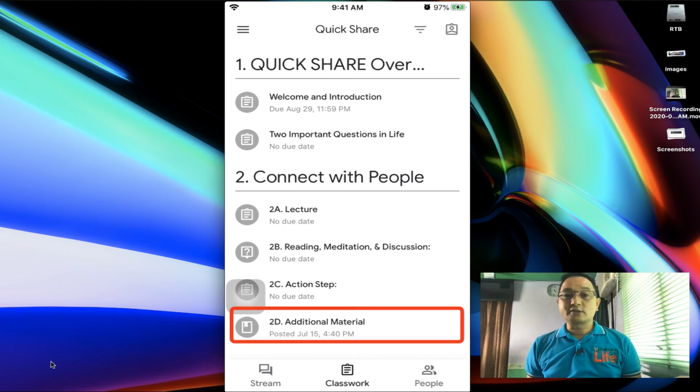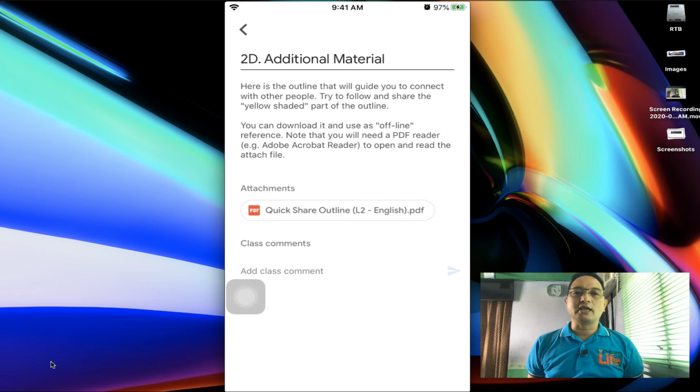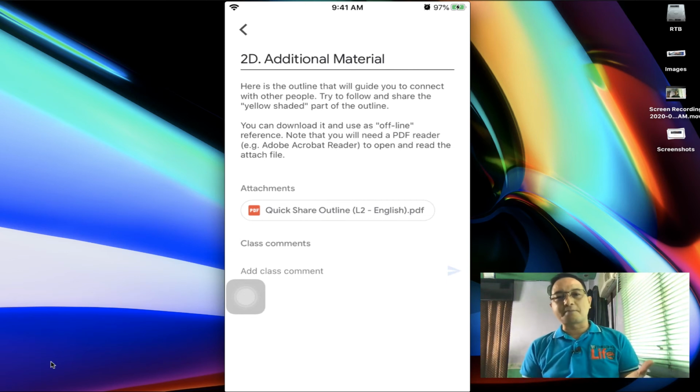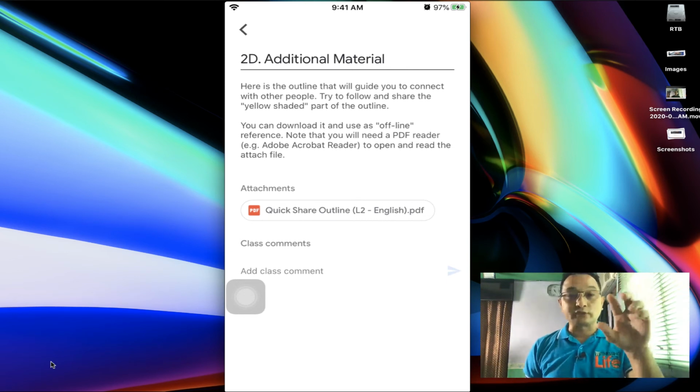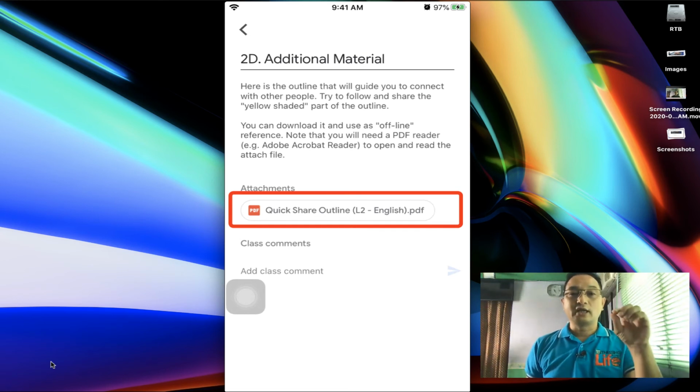What now is 2D? Okay, so let's click on 2D. 2D basically is an additional material. You don't need to accomplish anything here. You don't need to submit anything to your facilitator. All you need to do is to take advantage of the additional material.